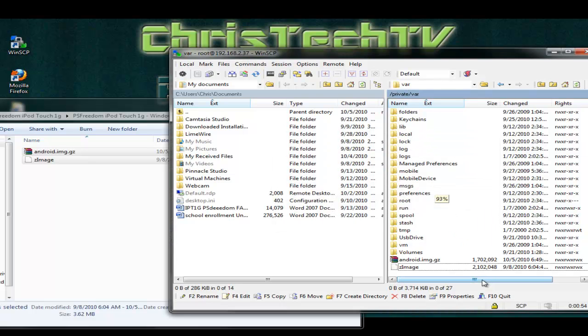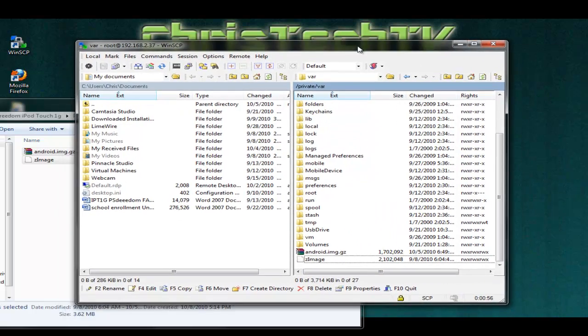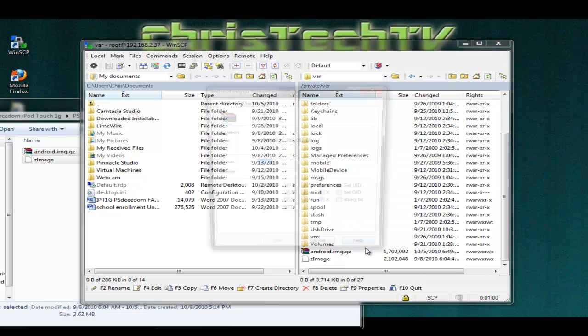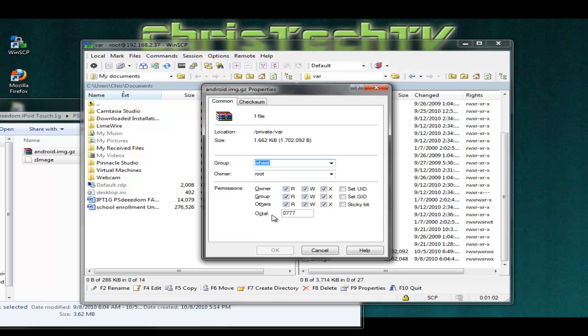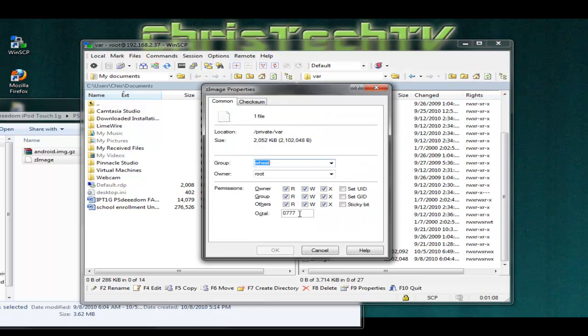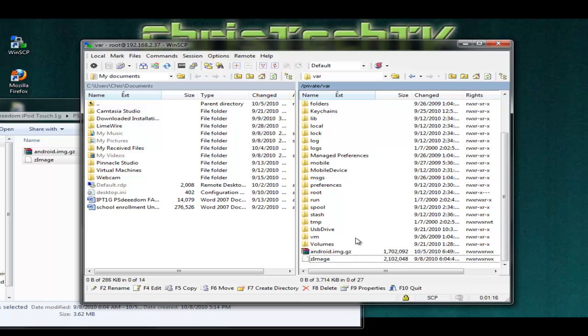Now that they've been overwritten, you want to make sure that their permissions are still set to read and write for all. So go ahead and right click on them individually. And we'll go to properties. And as long as that says 0777, you're good. And we'll go ahead and check the other one. And that one is 0777 as well. If it doesn't say that, you just go into the box and type in 0777 and then click OK and then it'll be set.